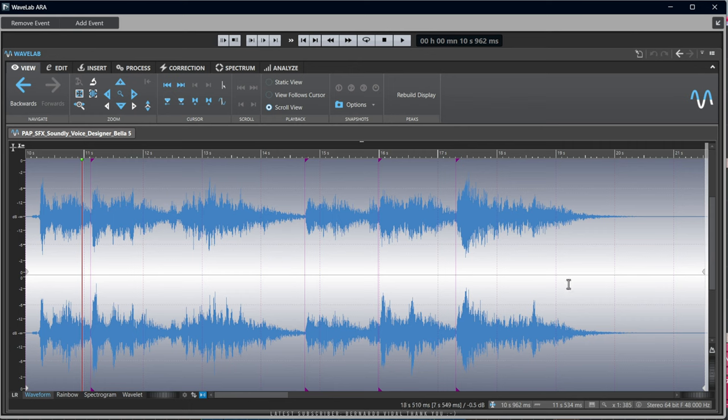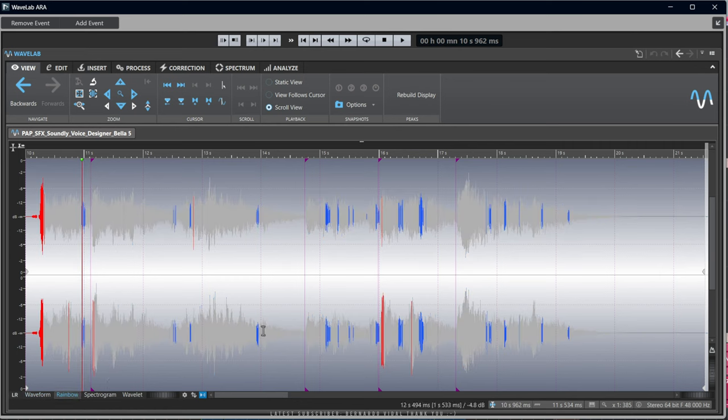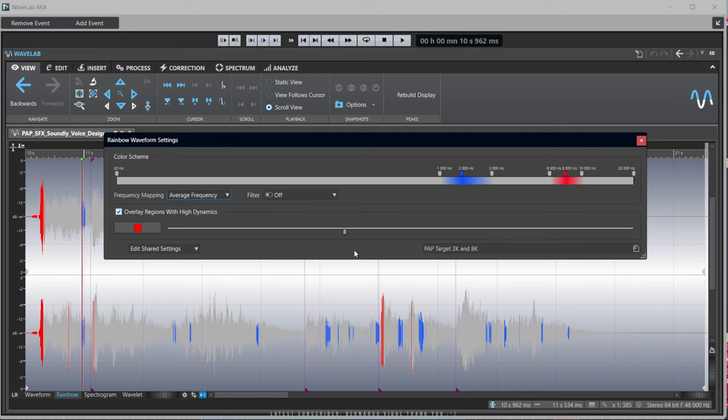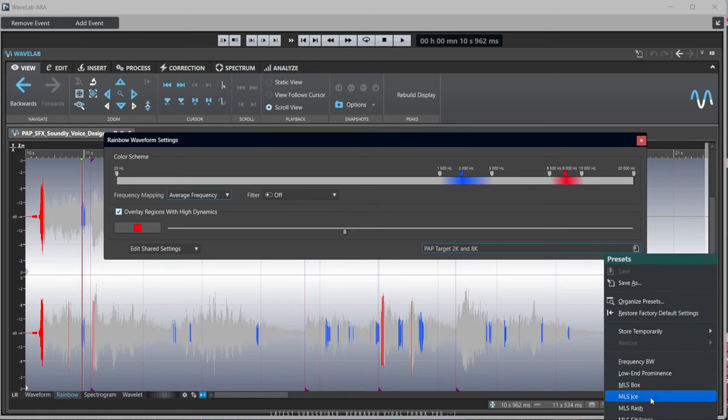And this is the standard view that we're looking at now, but we also have a few other views. So we've got the rainbow view, which enables you to highlight certain frequencies with color. And I've got my favorite one set there at the moment, although it's not really going to show much for this particular demonstration. I've got it set to highlight 2K in blue and 8K in red. But there's a whole bunch of these. Some other people have done them as well.